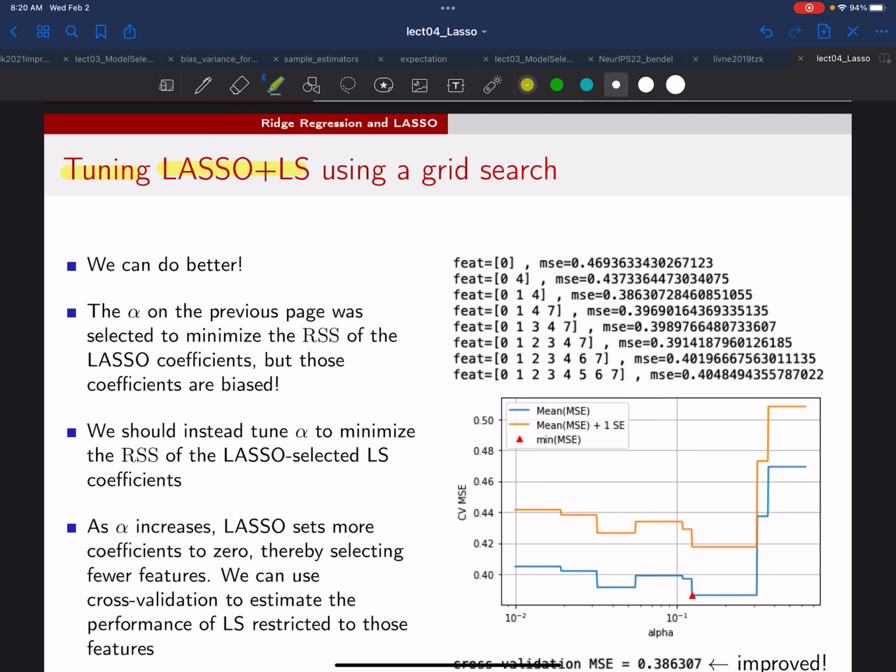So again, in words, the alpha on the previous page was selected to minimize the RSS of the Lasso coefficients, but those coefficients are biased, and we actually threw them out. We should instead tune alpha to minimize the RSS of the Lasso selected least squares coefficients. So it's not too different to program this. The result is shown over here.